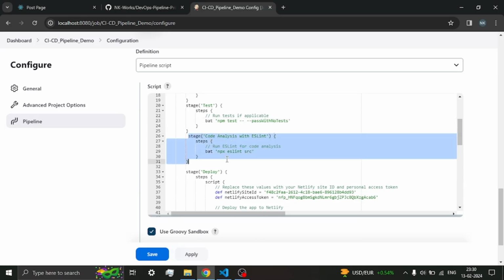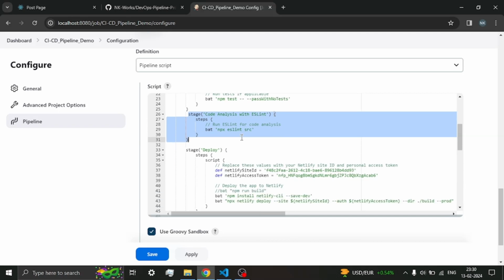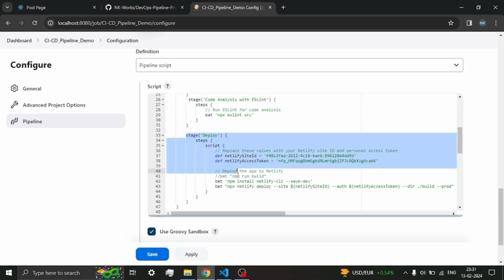This helps maintain code quality and adherence to coding standards. Moving on to the deploy stage, the pipeline deploys the application to Netlify. It utilizes Netlify CLI to upload the contents of the build directly to the specified Netlify site.